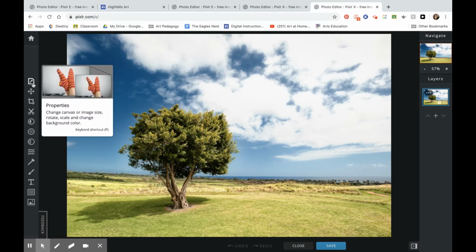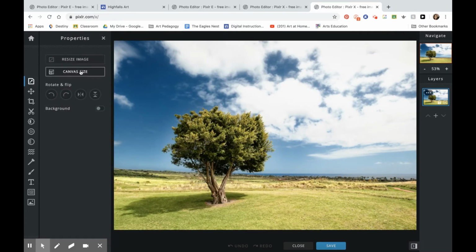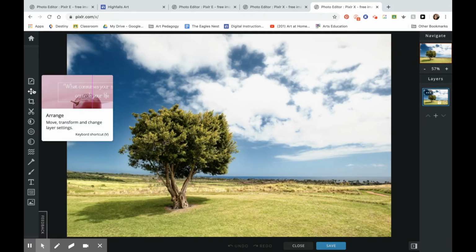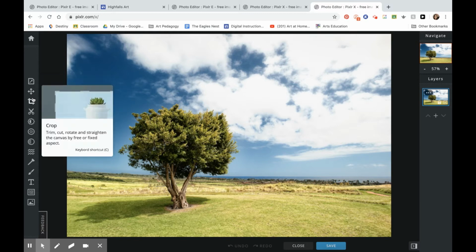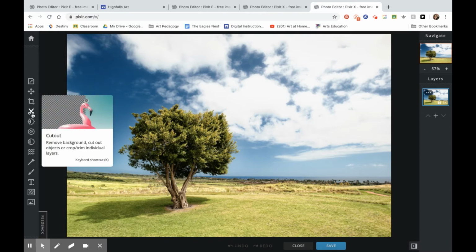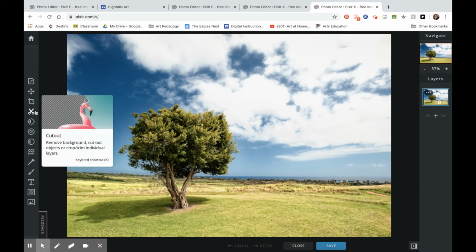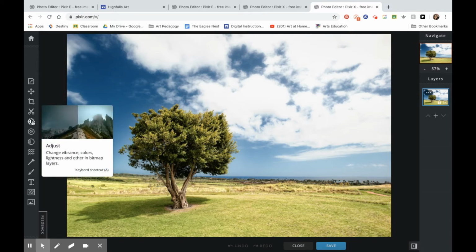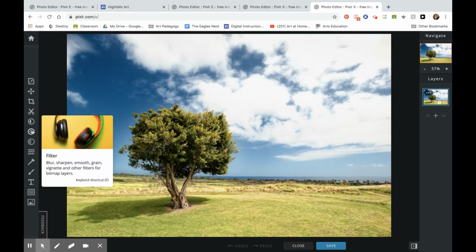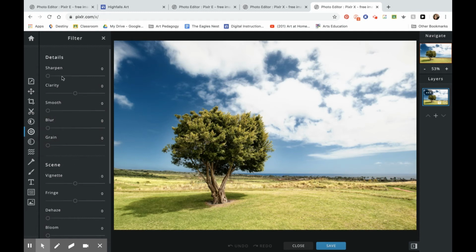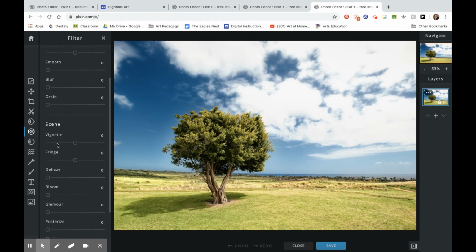This right here changes the properties. You can resize the image, you can flip, rotate, things like that. This one's to arrange different layers, and when you hover over them, it kind of tells you what they do too. The crop will cut your picture. The cutout tool is really cool. You could use that if, say, I wanted to cut out the tree and use it for something else. Adjust, you can change lightness, brightness, contrast, things like that.